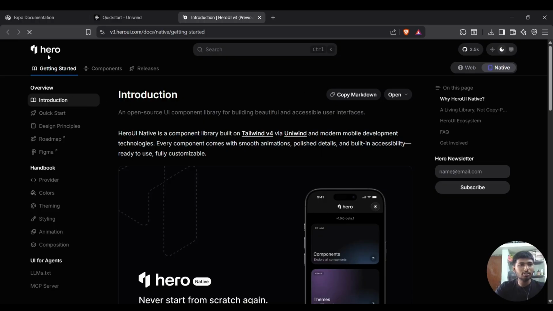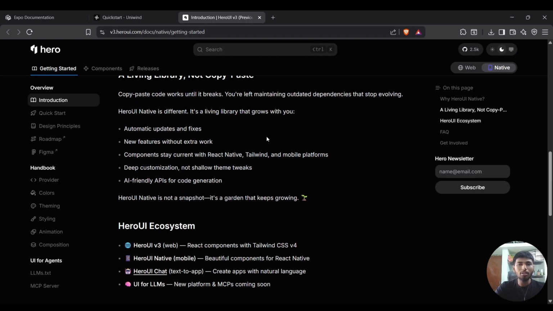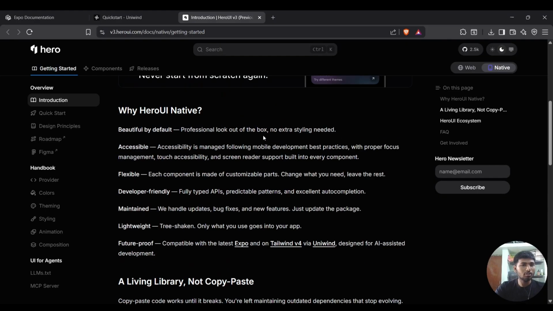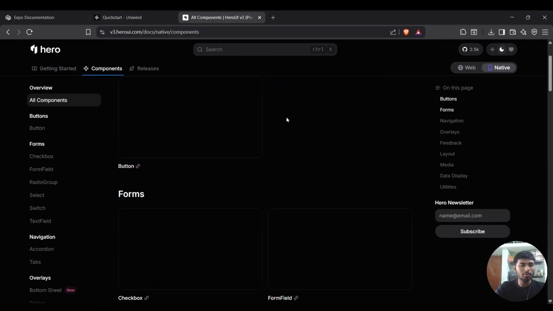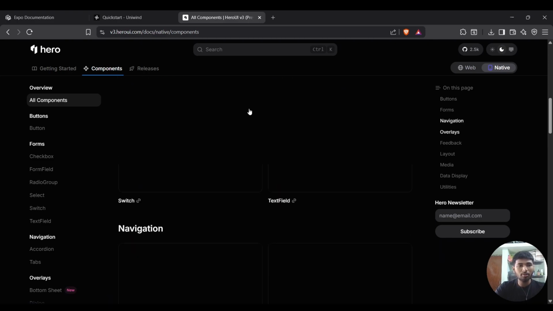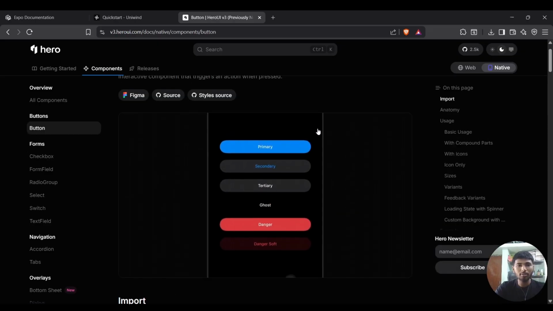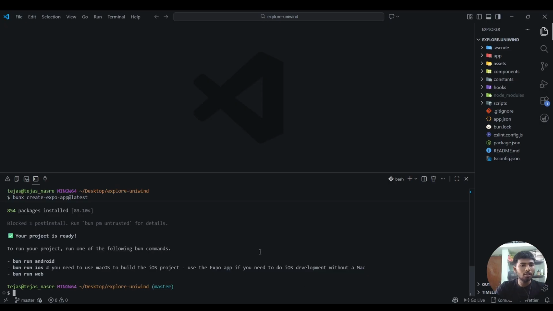So here you can see the HeroUI. They are building a component library built on top of Uniwind. So they have components here. I think my internet is down a bit. Okay, like this we have buttons, all this stuff, and our Expo app is ready.